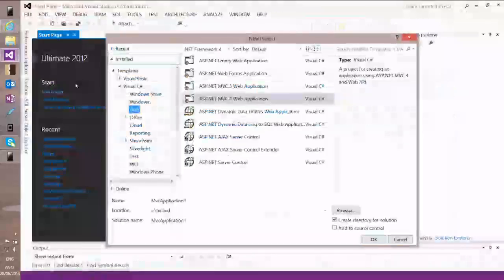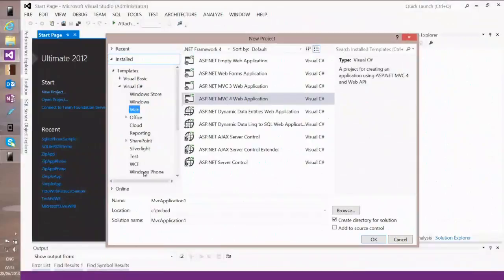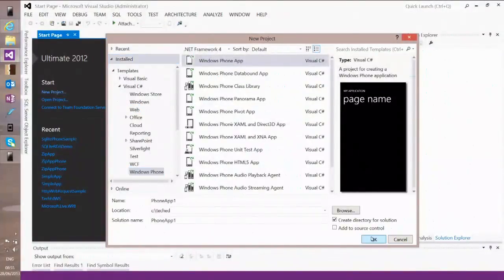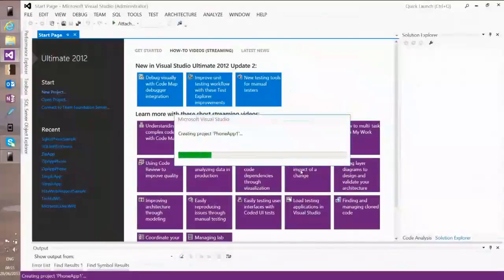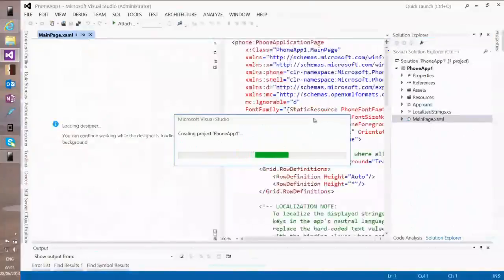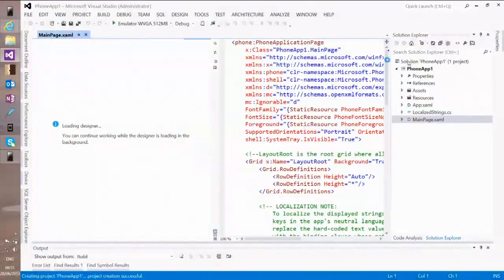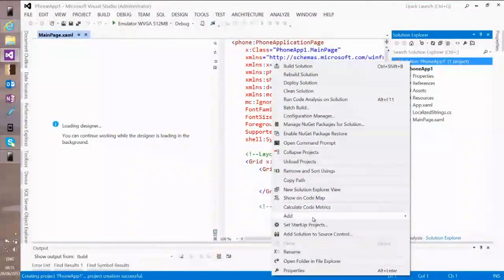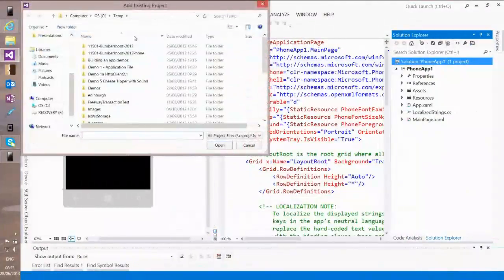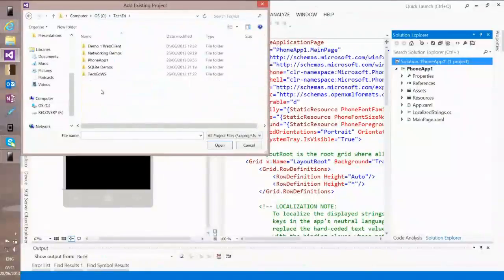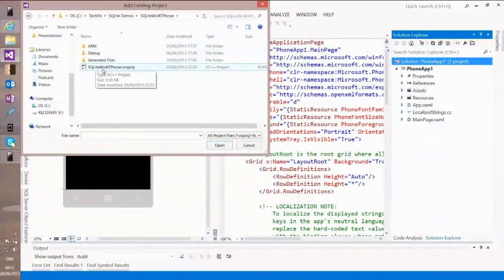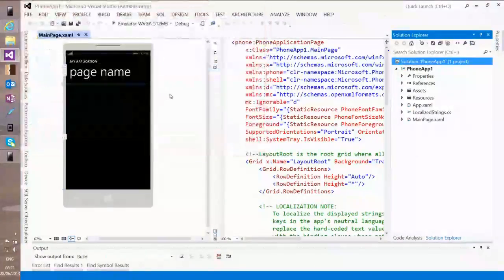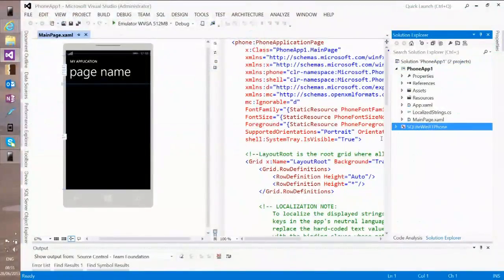And then you create yourself a project: Windows Phone app, and we're going to be Windows Phone 8. Then we add the native, add existing project. So we go to SQLite. This is what you get when you download the SQLite WinRTPhone.vcx project. It's a Visual C++ project. This is the wrapper, so we add that to our solution.